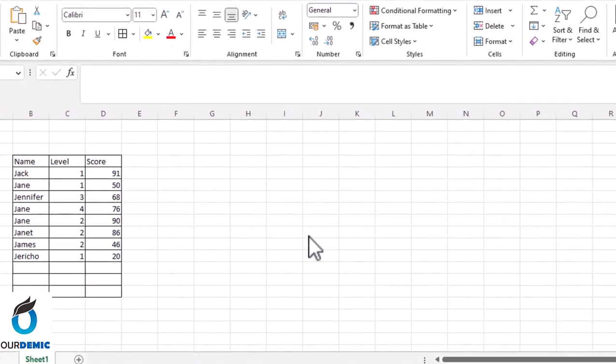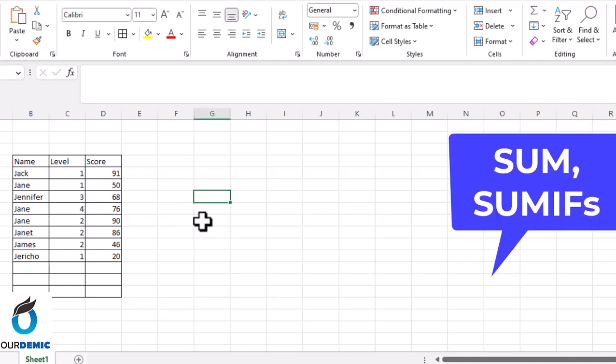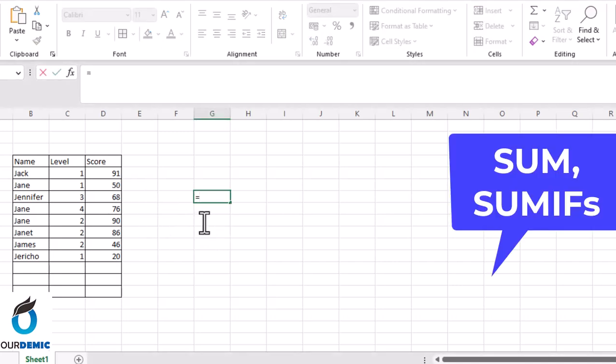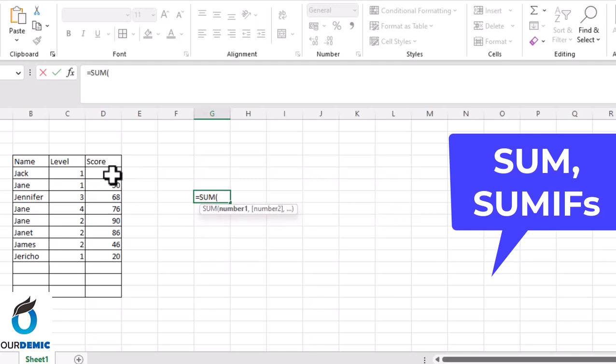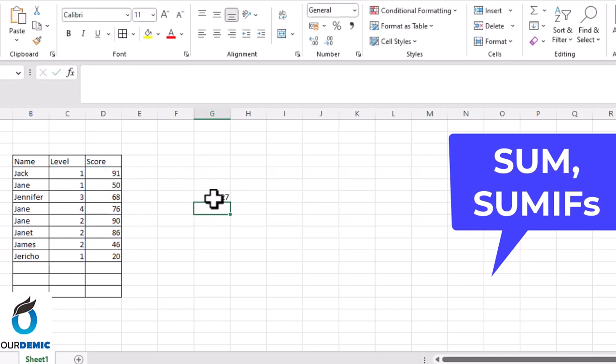There is some option. The same way there's COUNT option, there's SUM option. Like I can sum all these things, equal to SUM, then select the range of what I want to sum, and click enter. So this is the sum of all these values. Also, there is SUMIF if I want to use criteria to sum it.